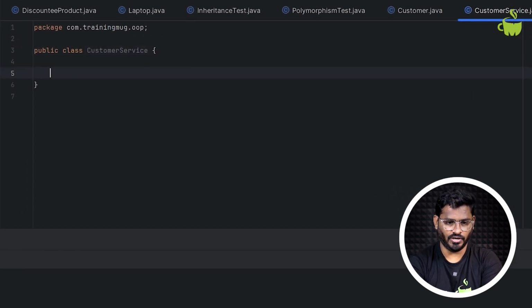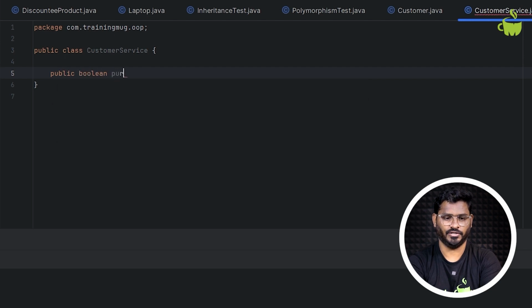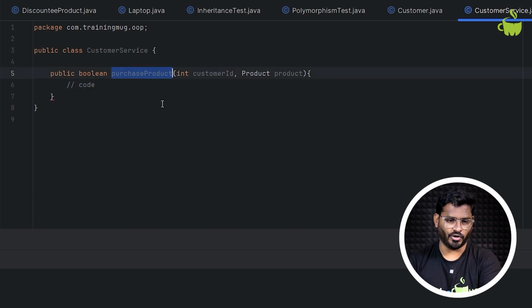For example, I'm now creating a method, public boolean purchaseProduct, with int customerId, comma, and I'm passing what product is being purchased. Now, usually what we do is write the code for billing, right? So here I write the entire code like whom to go to or where to add, or what my implementation details of this purchase product are.